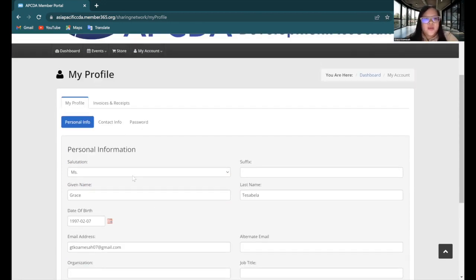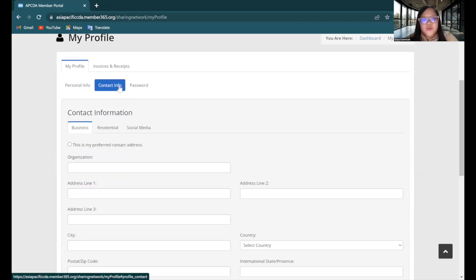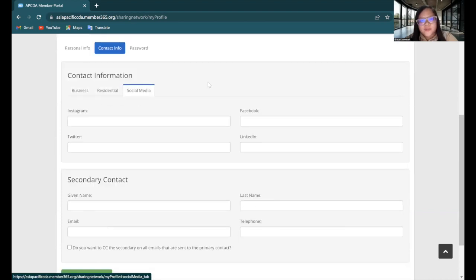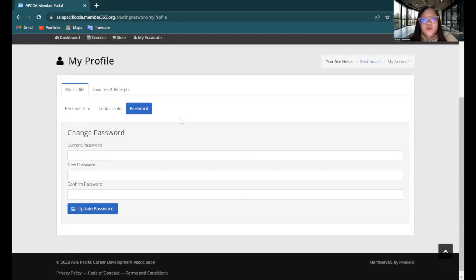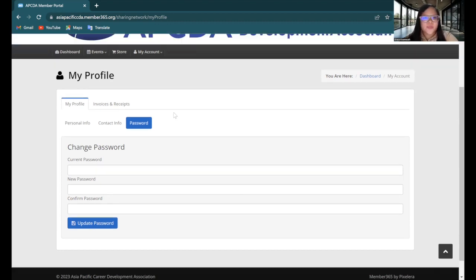Besides personal information, you can also choose to renew or to complete your contact information, be it in business, residential, or even social media. You can also click on password over here. This is where you can change your password. So if you find the current password hard to remember, you can always change it to something more easy to type in. And you can use the new password every time you want to log in to the member portal.